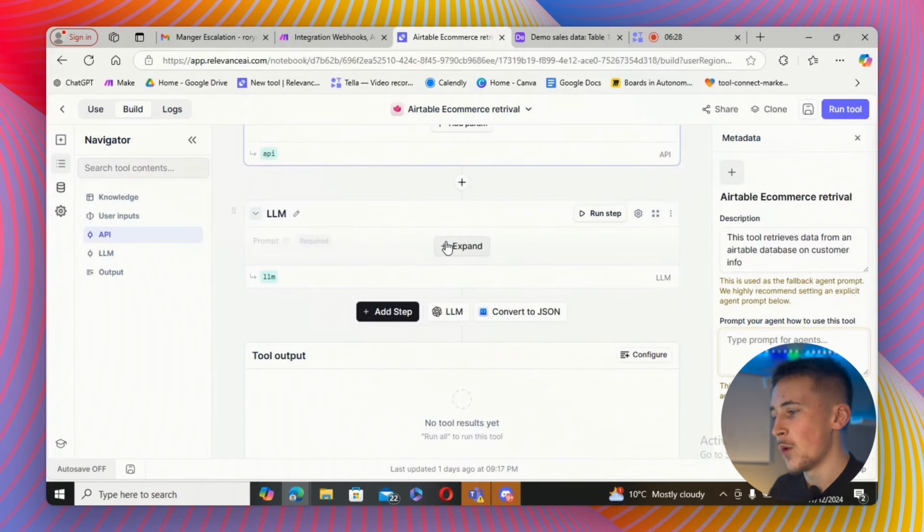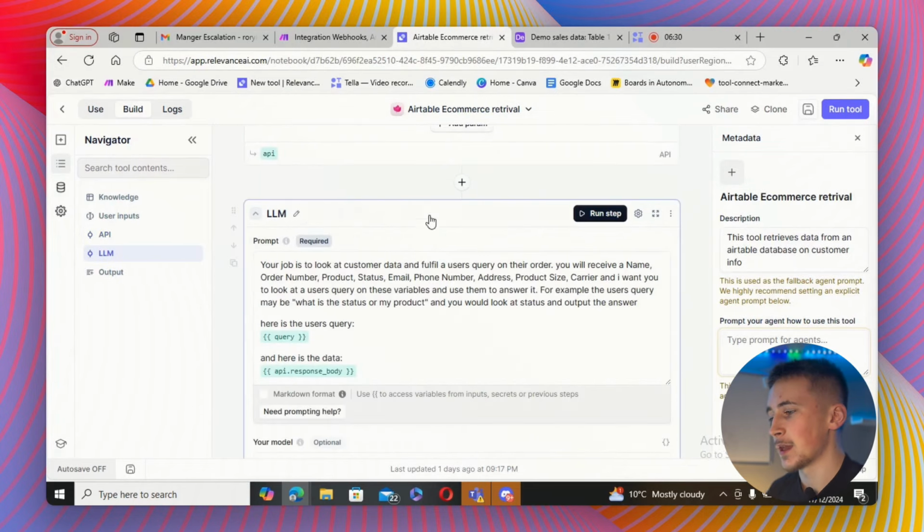But before that, we have one more LLM step here. Basically what this does is it looks through the data that gets sent over. So it will be name, order number, product, status, email, phone number, address, product size, and carrier. And then it will look at the customer's query and craft a response to try and help them out. So if their query is, like I said, what was my address for my order, then it will look through all of the data it gets, look at address and say, oh, it was 123 Example Street. So it's quite a simple tool.